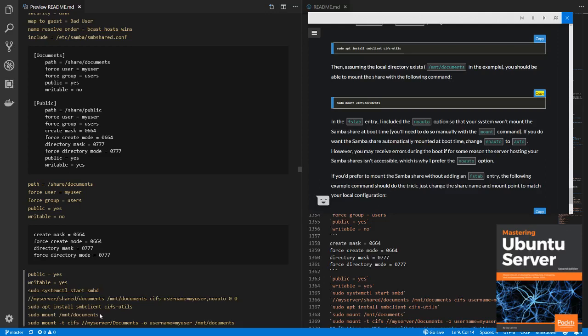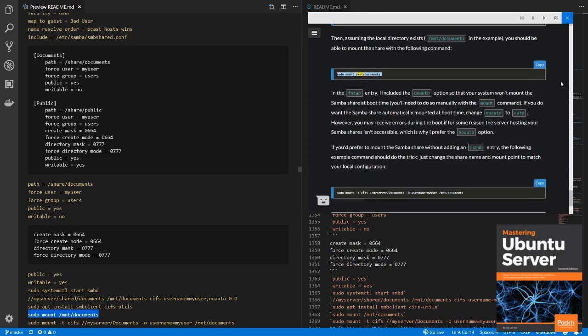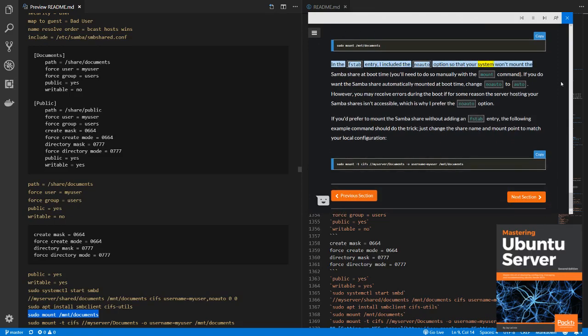sudo mount /mnt/documents. In the fstab entry, I included the noauto option so that your system won't mount the Samba share at boot time. You'll need to do so manually with the mount command. If you do want the Samba share automatically mounted at boot time, change noauto to auto. However, you may receive errors during the boot if for some reason the server hosting your Samba shares isn't accessible, which is why I prefer the noauto option.